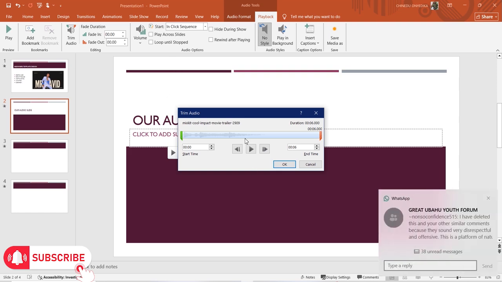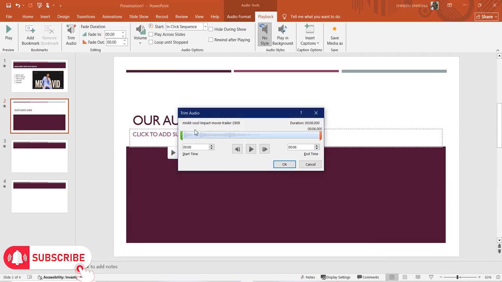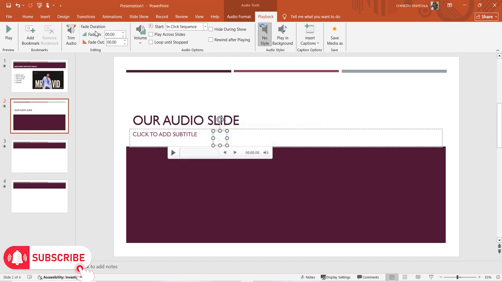So actually, this sound is just a small sound, so there's no need for us to trim it. But if you want to trim, this is where you trim from. Do you understand? This is where you trim from. You trim it to your size, how you want it to be. Once you click OK, the thing has been trimmed.